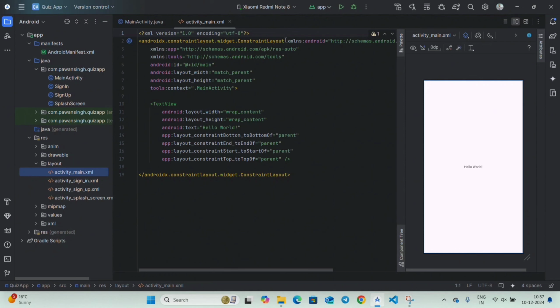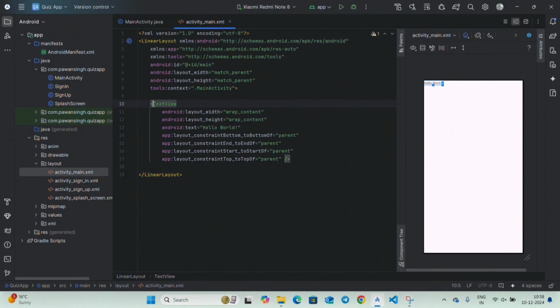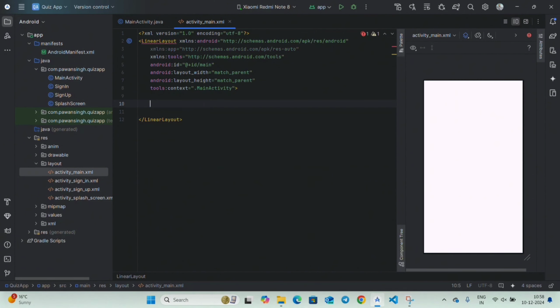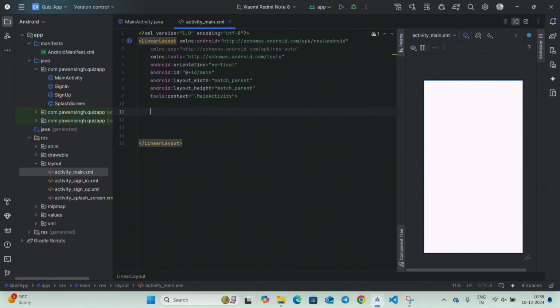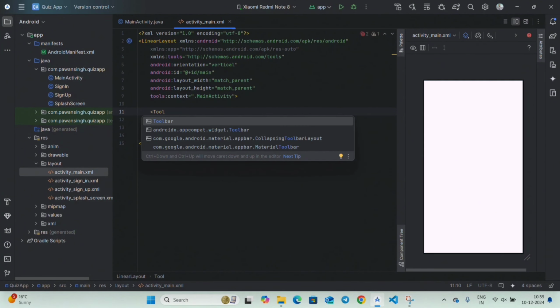So now remove this constraint layout and we will work with linear layout, and also remove this text view and give orientation for the linear layout. Right here orientation and make it vertical, and below this write a toolbar.